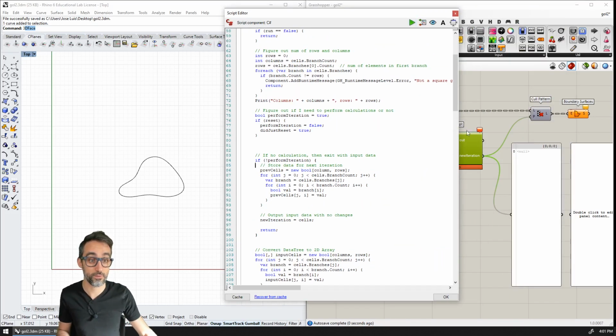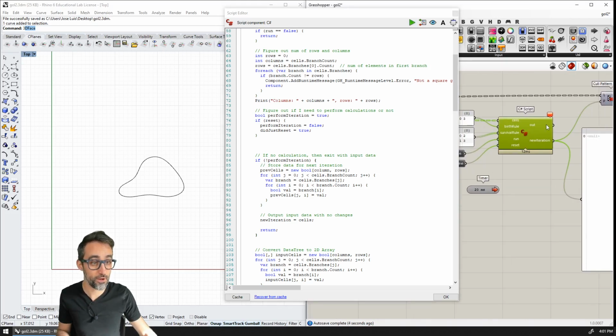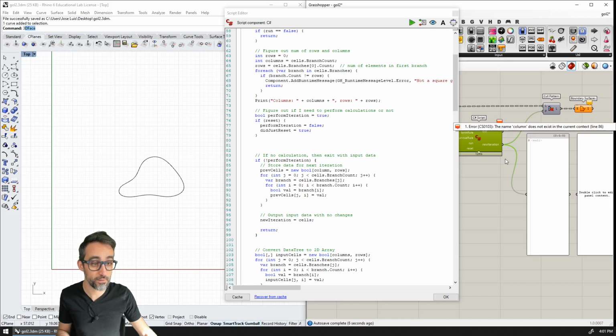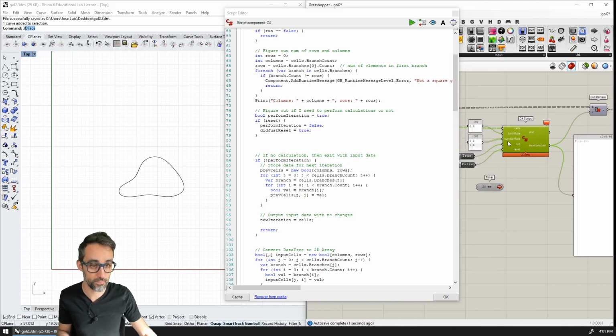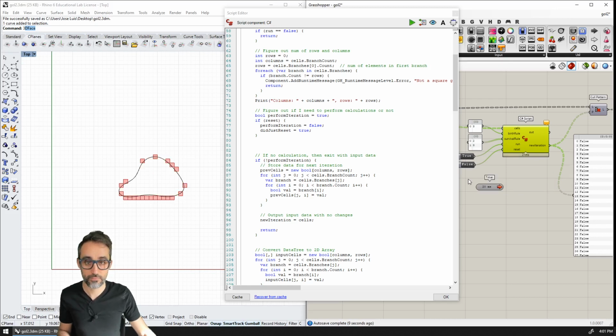Let's see if this works. So now I'm going to turn this on, I'm going to turn this off, and I have an error here. The name column doesn't exist, it's columns in plural. Okay, so we turn this on, we turn this off, we turn this on, we turn this off. Okay, that looks great to me.